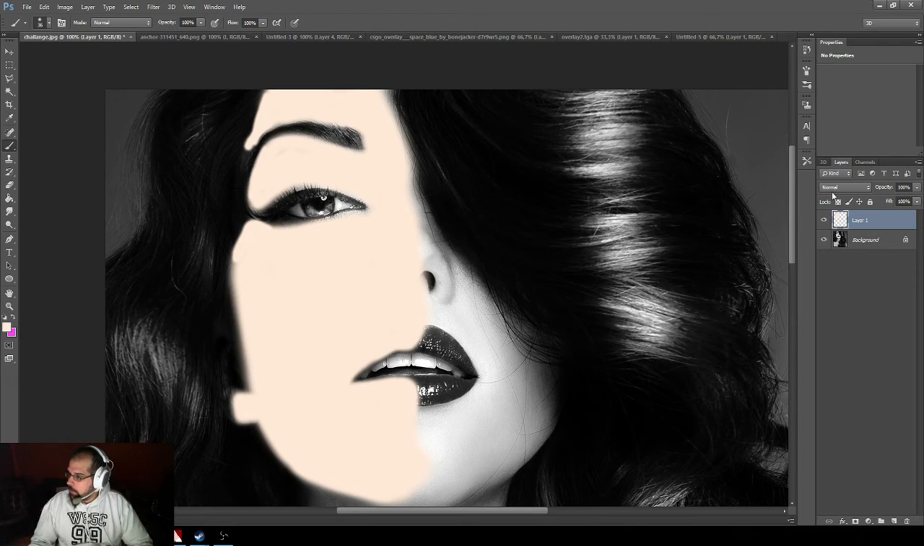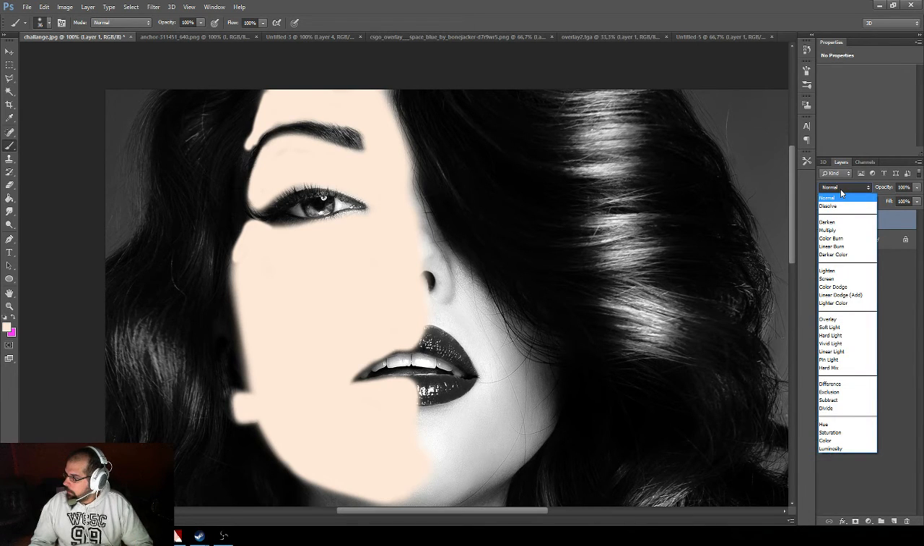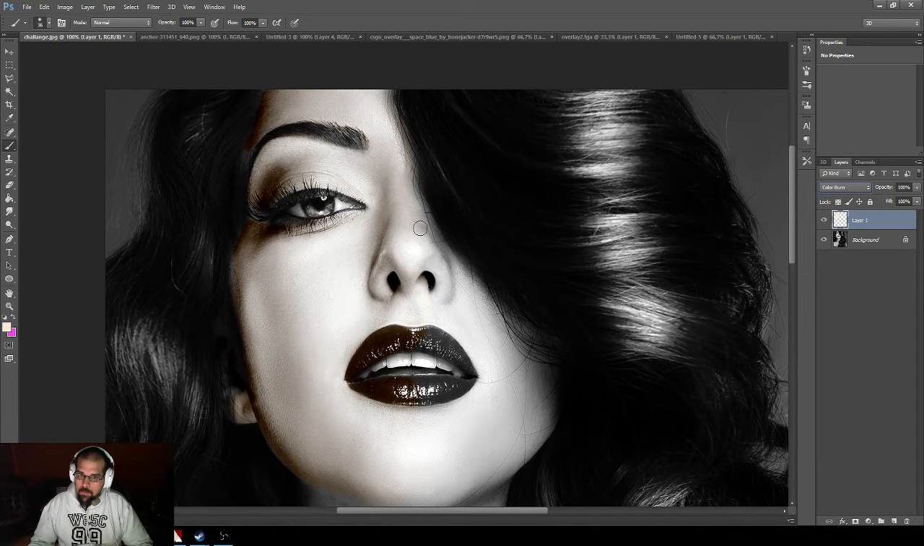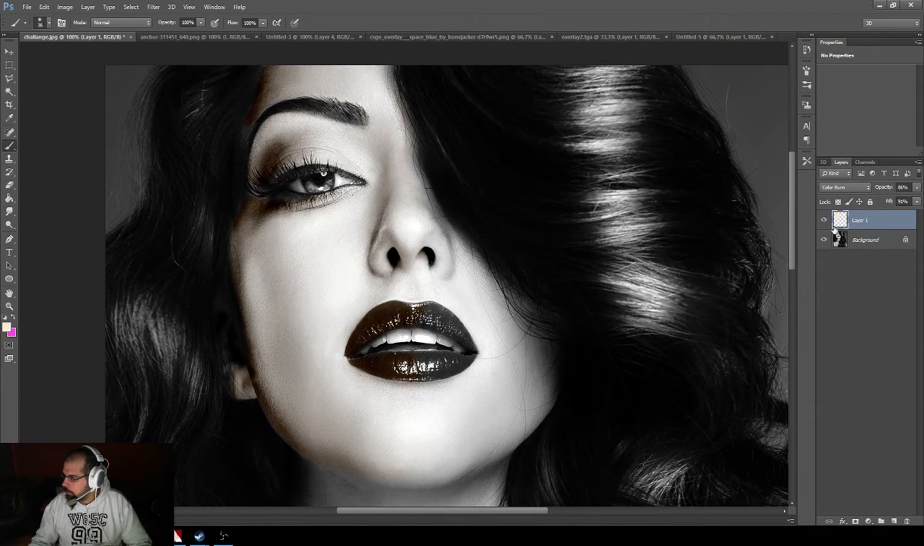So there we go. We need to change this, so we're going to do color burn. Then you can see that the area we have just filled in looks a little more like skin color. You can change the fill and the opacity how you like. And if you're wondering why I'm looking this way, it's because I have another monitor here just for Photoshop. So there we go. Then we need to create one more layer.